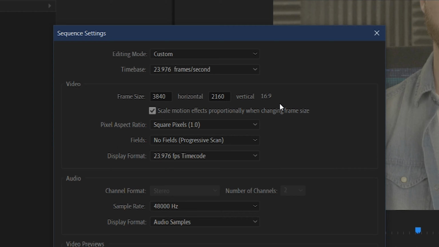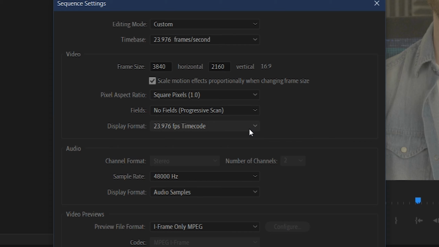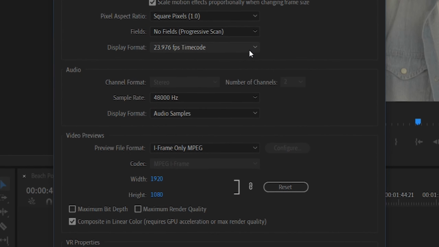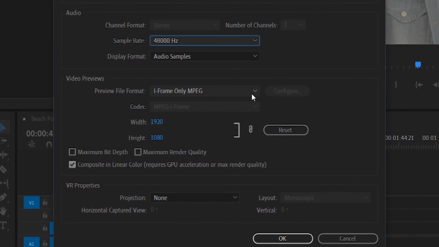You can keep pixel aspect ratio square, fields at progressive scan, and display format is either in timecode or frames, your personal preference. But under audio, you can actually raise the sample rate here up to 48,000 Hz and keep audio samples. Now we get into a section called video previews.